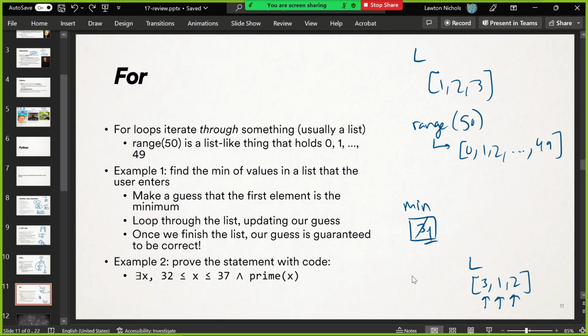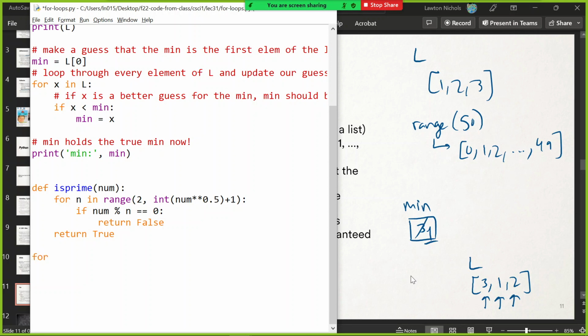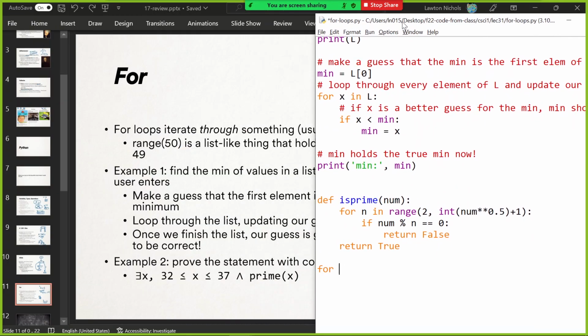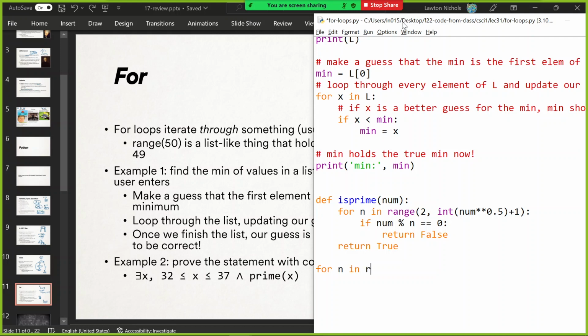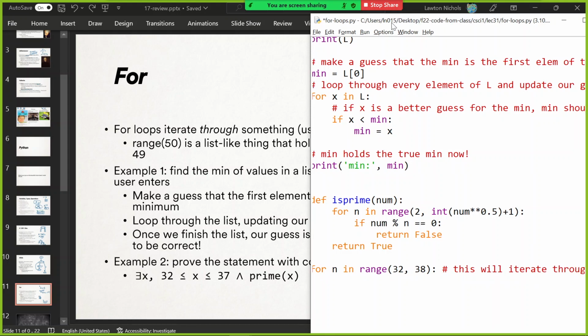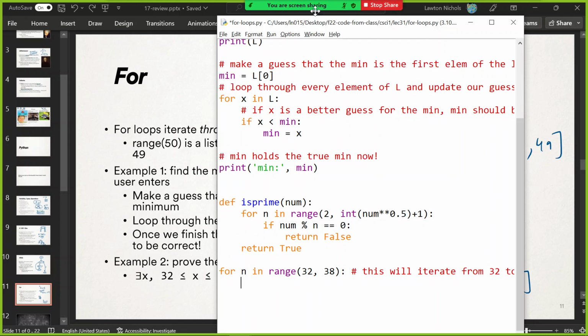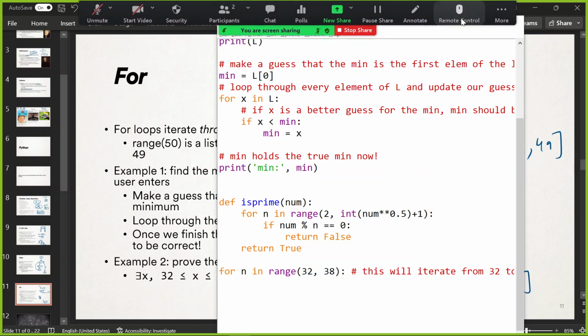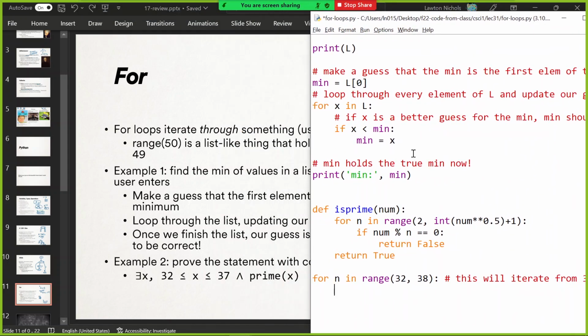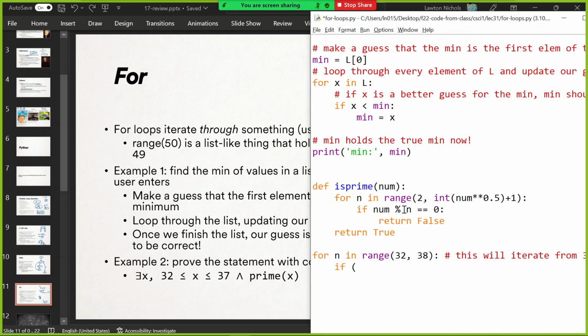So let's find an x such that it's between 32 and 37 and it's prime. We'll prove this theorem by iterating through every number. For n in range 32 and 38, remember, because it's always one less than the end. This will iterate from 32 to 37. If we find that n is prime, if isPrime n is true, then print the entire statement was true.